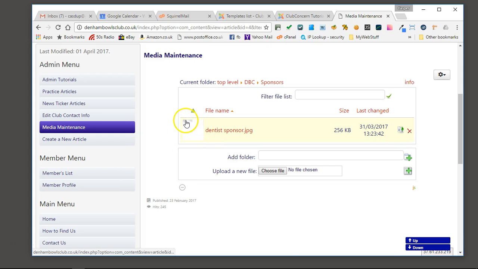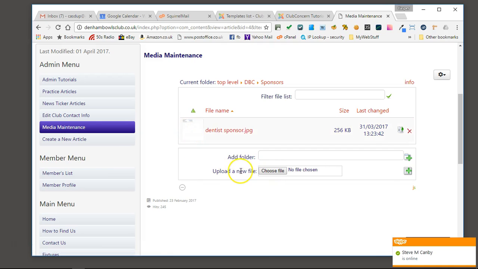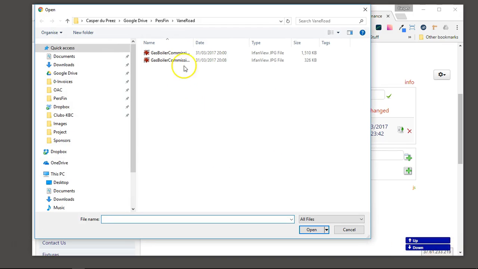And if you look at it, you can see that the image is still on the full page, and that image we don't want to use. I'm going to leave it there though for the minute so that you can see what it looks like when we display it on the sponsors page. To upload a new file into this folder, I'm going to choose the file.